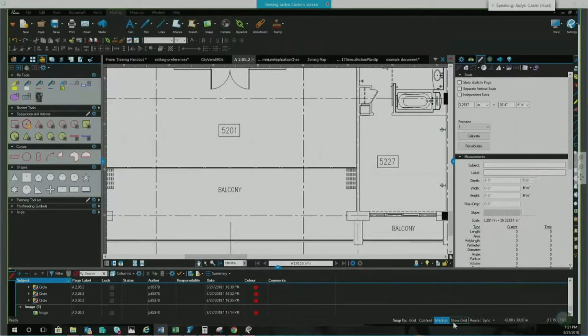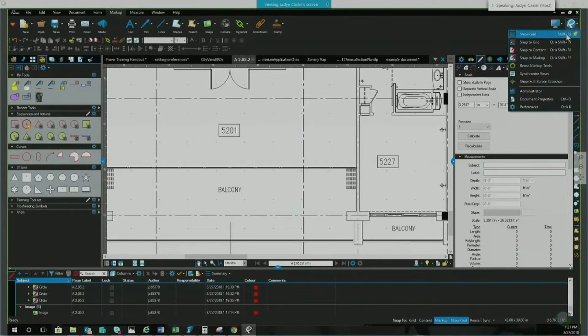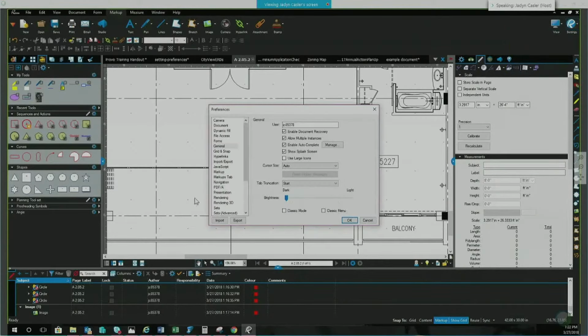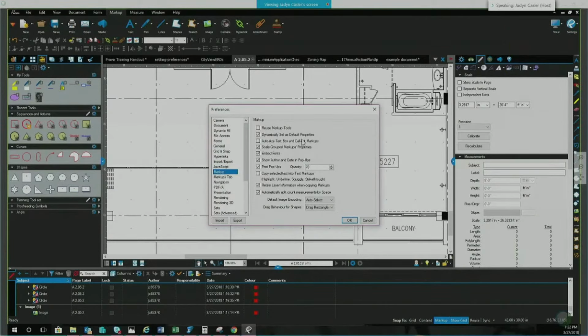And then also from the status bar down here, you can show grid if you want the additional points on the screen. And then you could just choose between grid, content, markup for that. And then also with our markups here, there might be some other options here. So again, we can see our snap tos. And then some other properties for our markups would be under preferences, looking at markups as well.